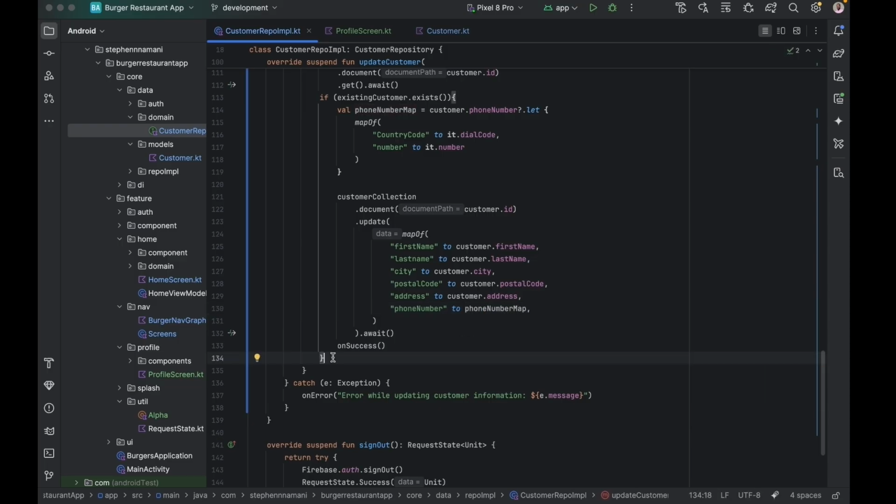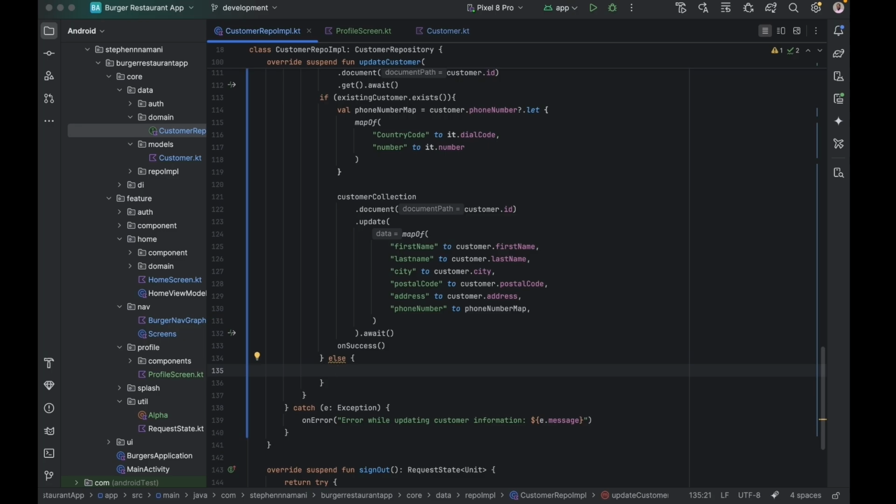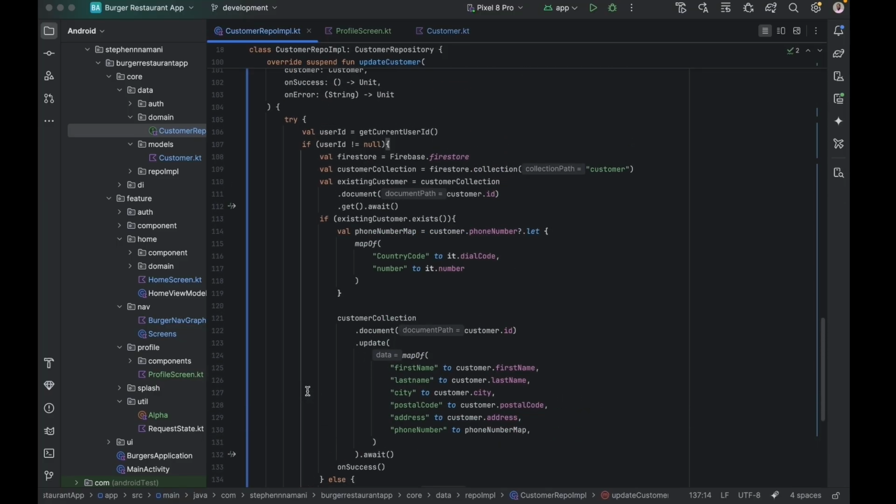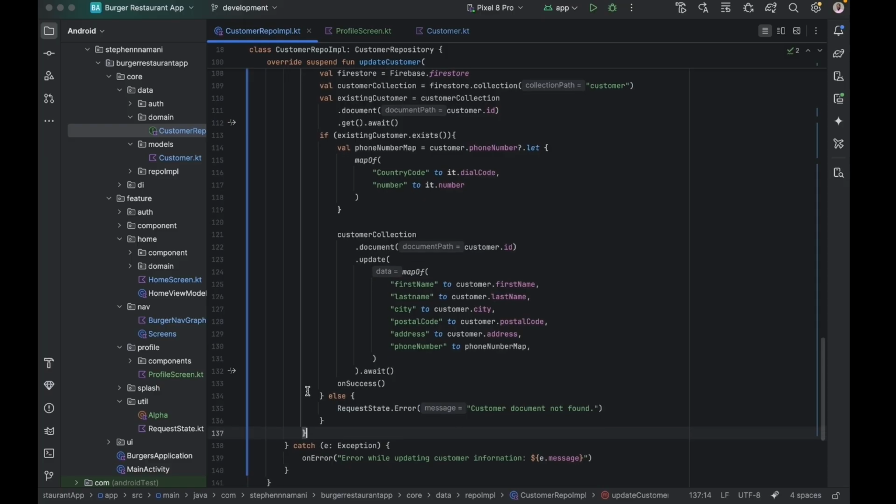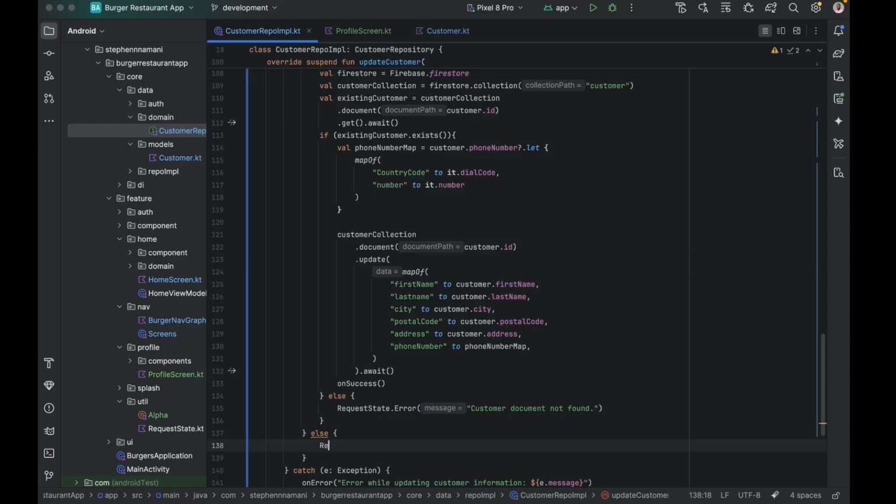So when we check if the existing customer exists, it will update their details. But if not, then we say else, and in the else, we say on error, and we call our request state dot error like this. We'll just pass customer not found, or customer document not found. After that, we have another if statement to check if the current user is available. If the current user is not available, we also say request state dot error, and we pass the simple message to say user not available.